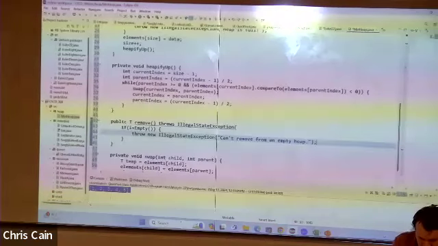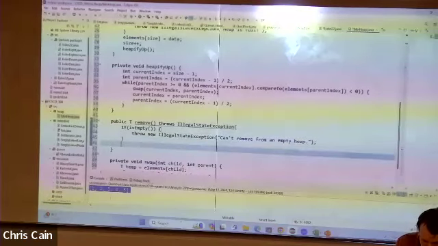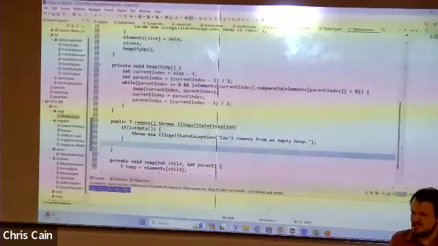Say can't remove from an empty heap. Great. To continue with the removal process, what's the next thing that we need to do?